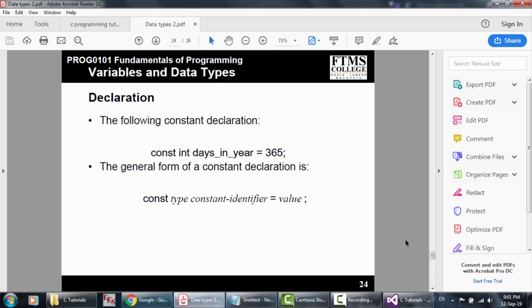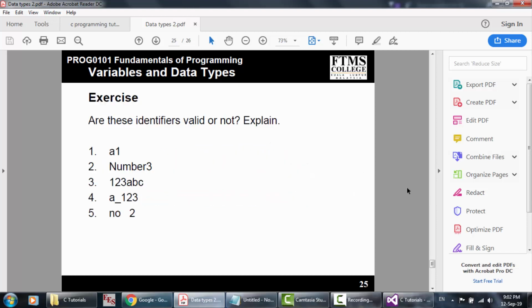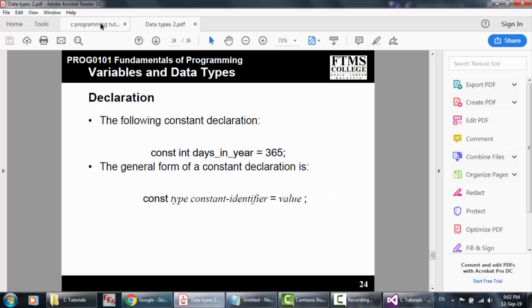So the way to declare something here is const int days in year is 365. 365 is an integer. And we have here the declaration to tell the user that 365, what is it? What I'm gonna do with it. So it's constant integer days in a year. Okay, so now I know. So this is the general form. You put the constant, and here's the type, constant identifier. Put what you want, and here is its value. Okay.